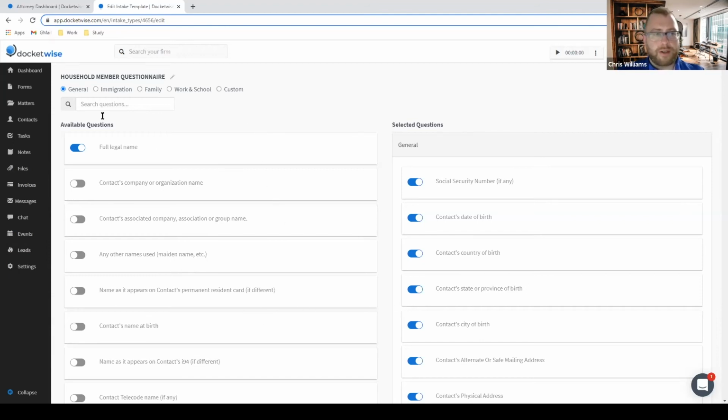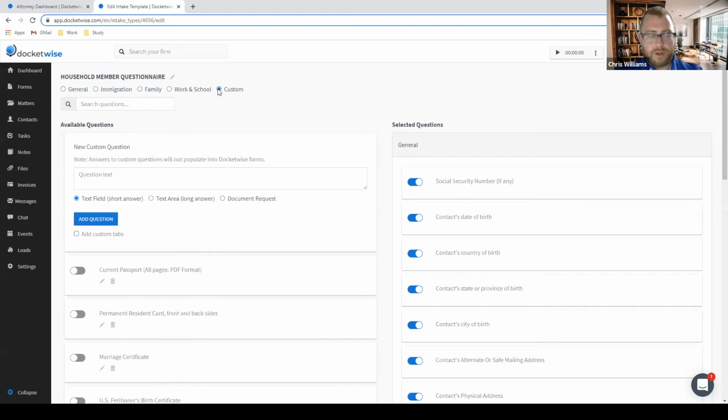Another thing to note about these questions in general, immigration, family, work, and school, these questions can also be translated. So that does not actually go for custom questions. These will not be translated, and also they will not be synced into fields for that contact, with the exception of creating a custom attribute and asking that question to fill out that field for the custom attribute via custom intake, which we're going to get into in just a moment.